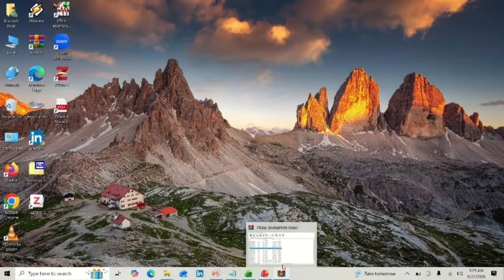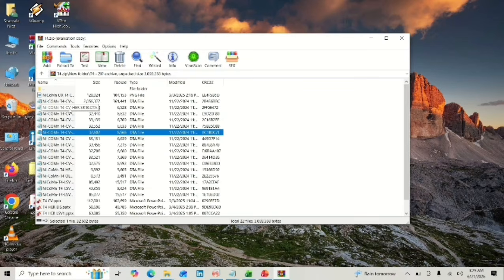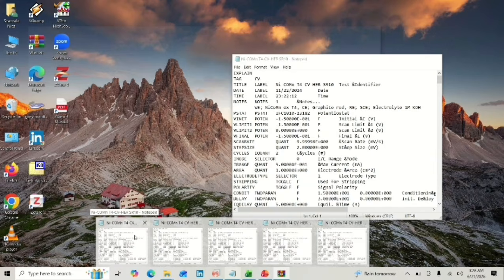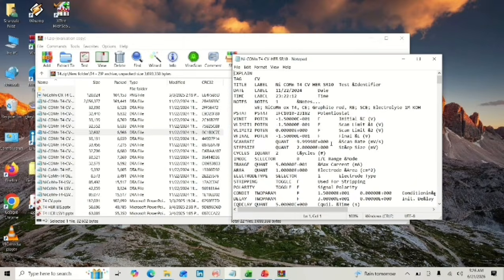In today's video, I'll show you how to plot a CV graph using Origin software. First, open your data file. You will see multiple cycles at different scan rates: 10, 20, 30, 40, 50, all the way to 100 millivolt per second. For this tutorial, we will only use scan rates from 10 to 50 millivolt per second.